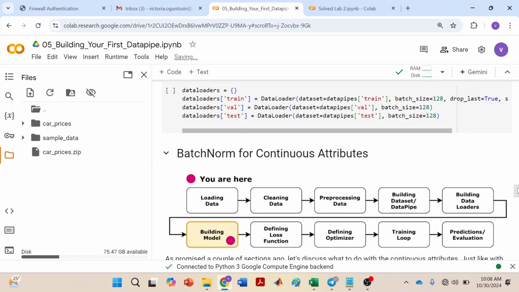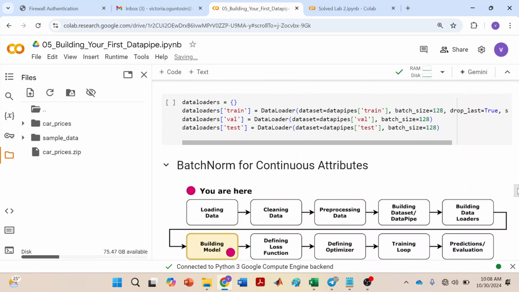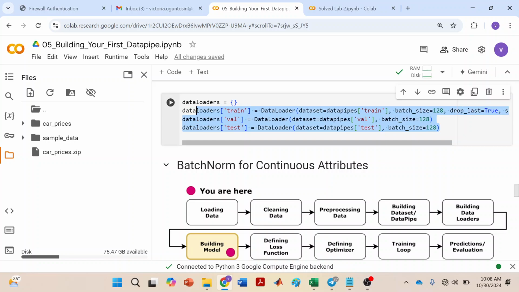Then after dividing it, we build the data loaders. What this means is that you are not going to load in all the data at once into the data set. Batch by batch, you will load it in 128 by 128. I remember the formula I told you, 2 raised to power x. So what is the x here? 7. So that's how you load it batch by batch.